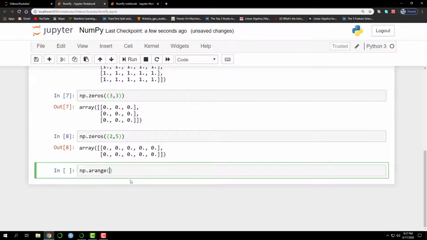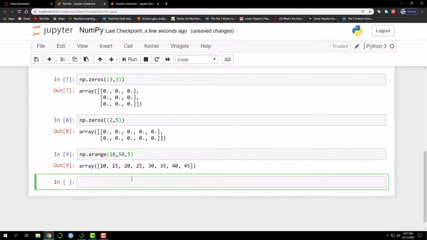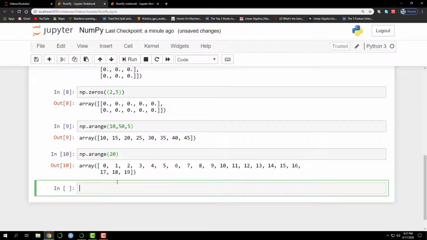Next, we shall discuss np.arange. np.arange creates an array with a range of numbers. The parameters to be passed are start, stop and step. You have to note that in np.arange, the stop value is excluded. In this example, I am going to use np.arange 10, 50, 5. Let's see another example. np.arange 20. If you are passing in a single value, it will consider it to be a stop value. So, it will create an array with the numbers between 0 and 20, 20 excluded.